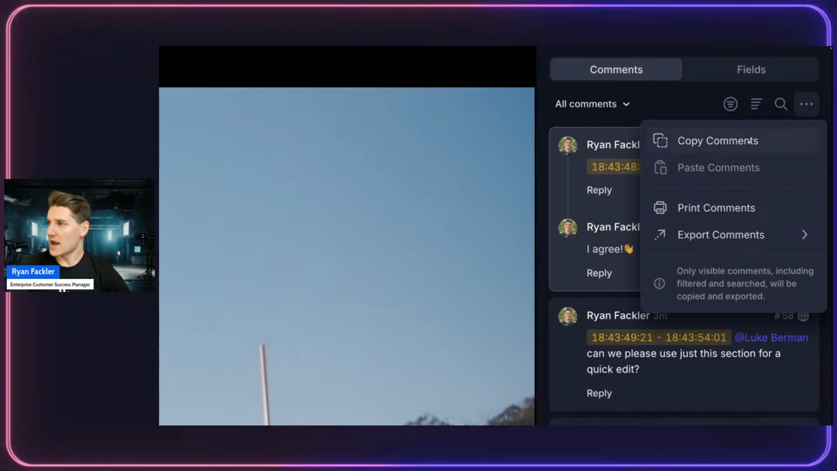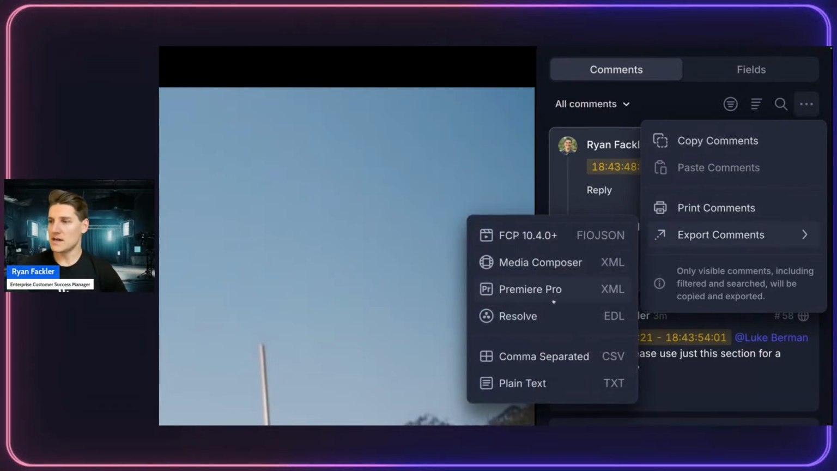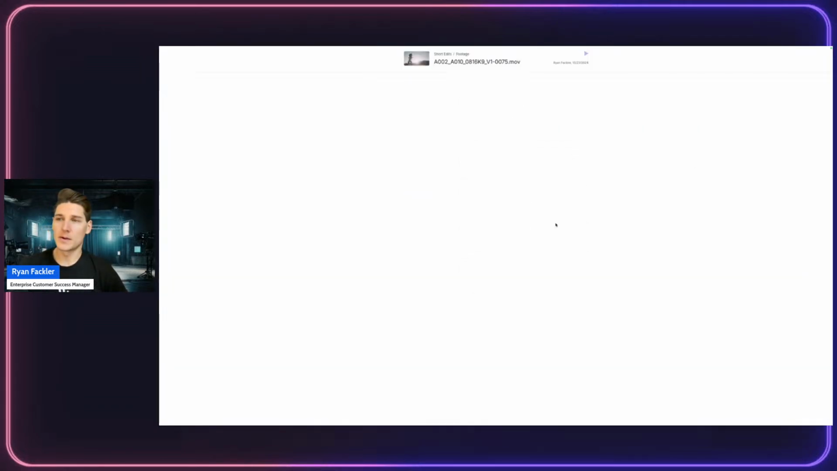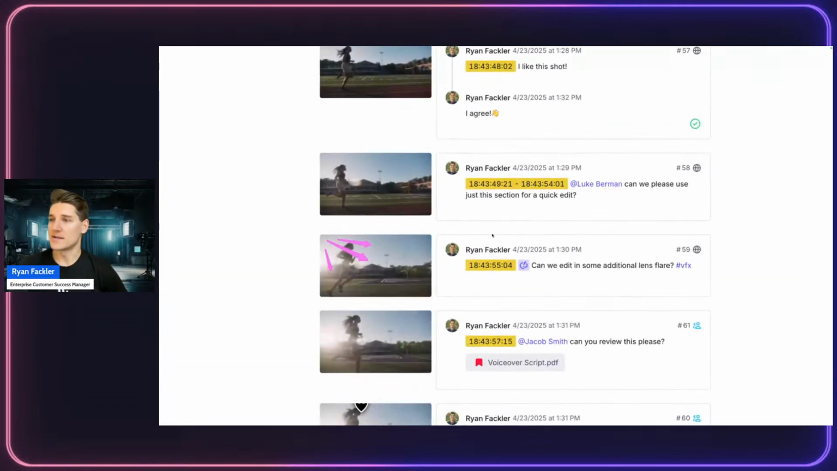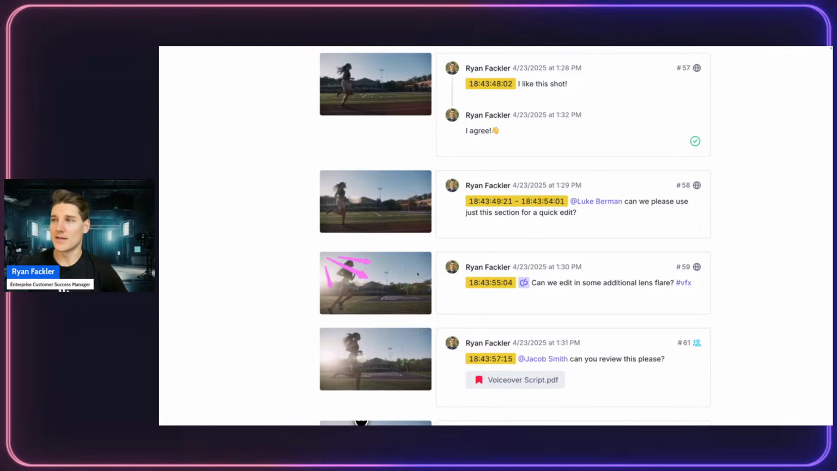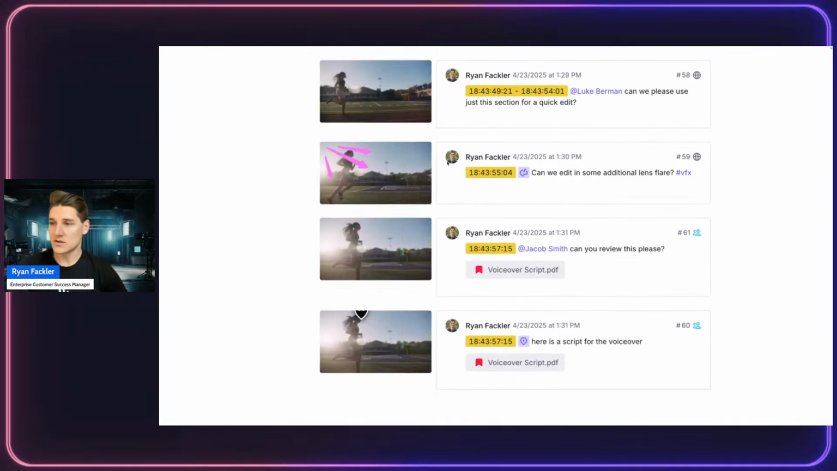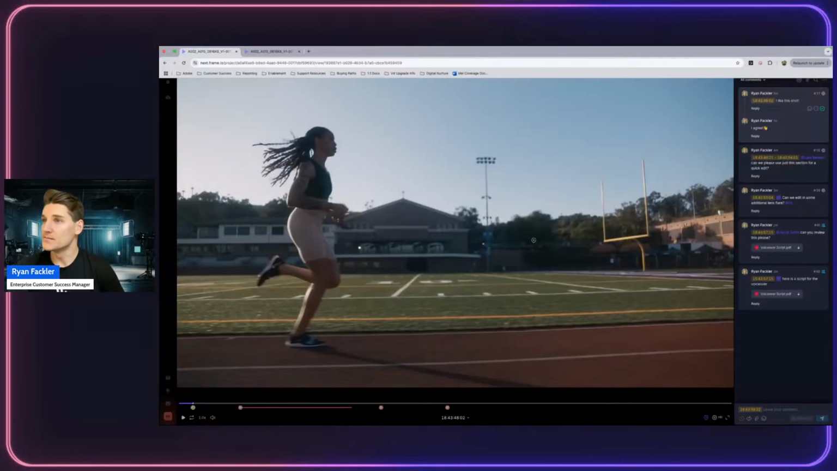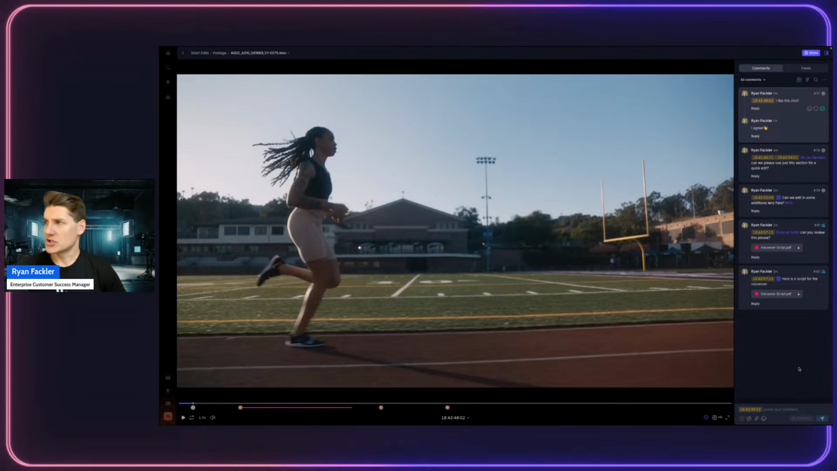Using these three dots, I then have the ability to copy these comments, so I could copy and paste them onto a different asset within my account, maybe into a version stack, for example. I also can export these comments to Final Cut, Media Composer, Premiere, Resolve. Additionally, I can print comments, which will open up a new tab with a full audit trail of comments that I had left with annotations and a thumbnail on the left. A great way to be able to share with your stakeholders what you had completed and an audit trail of comments that had been replied to. Any questions about this comment section, please let me know.